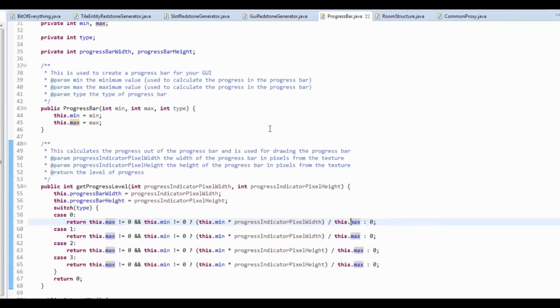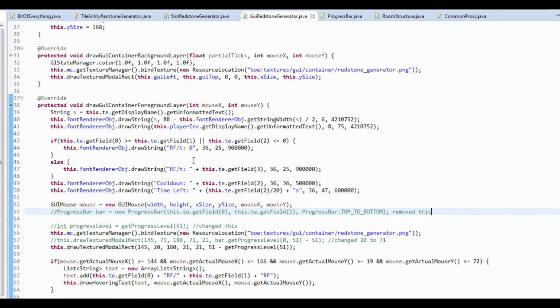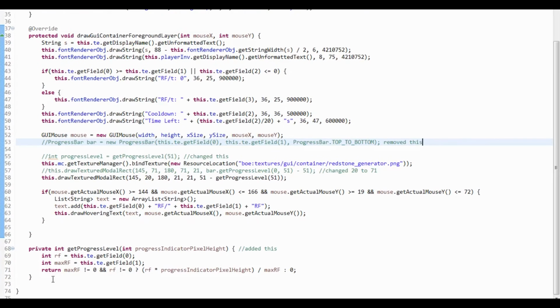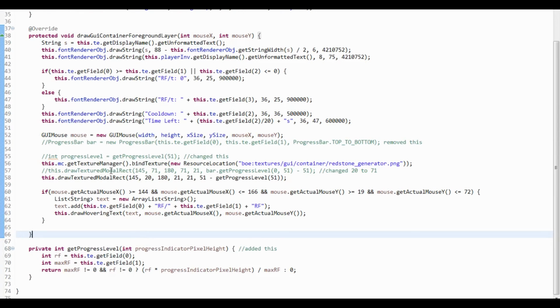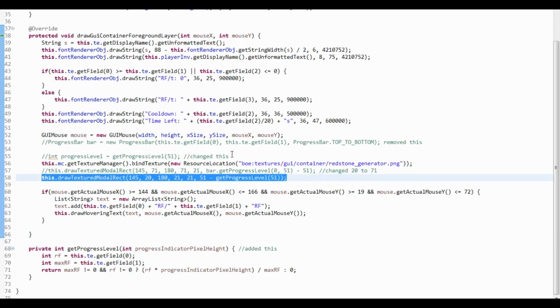For some reason, this method doesn't work here, but works here, even though it's pretty much exactly the same. So you can get this method here in the description as well. And yeah, this is just drawing it. And yeah, that is pretty much it.